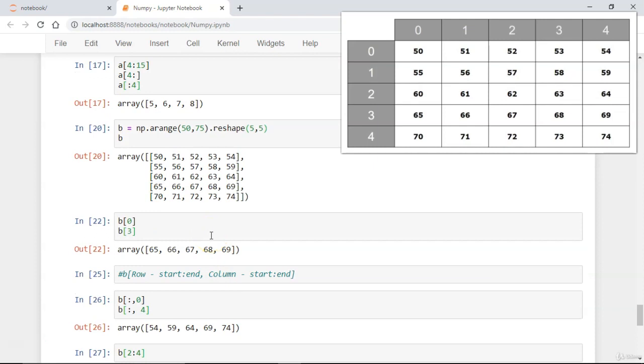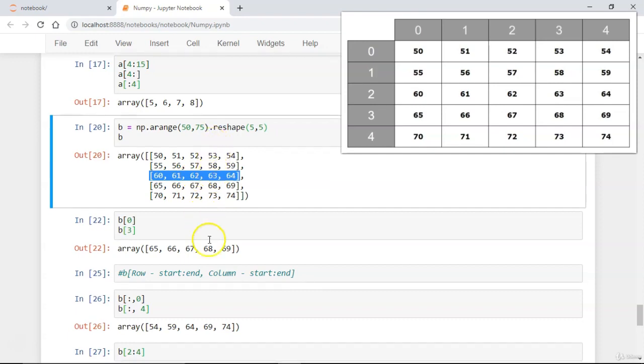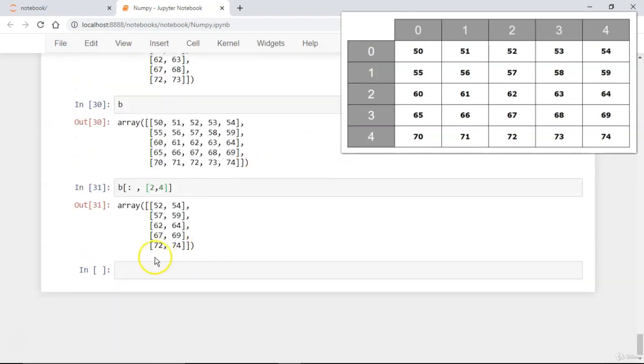Alright, so now suppose instead of just a full row and a full column, you want to grab a set of rows with a set of columns. Let's say I want to grab this 57, 58, 62 and 63. So that is pointed to by the first row and second row. Same way, I have the second column and the third column. So how will I write it?